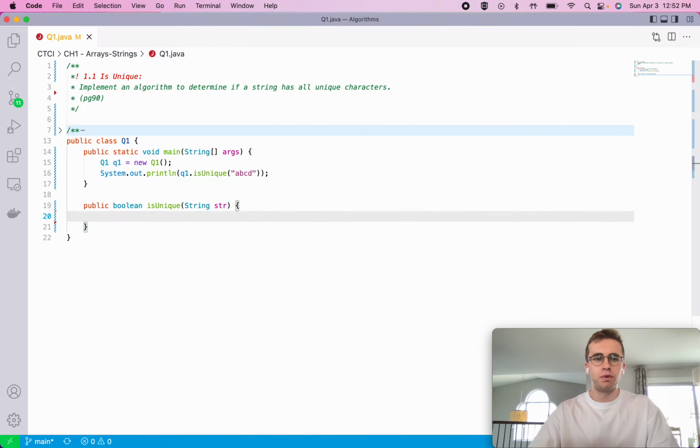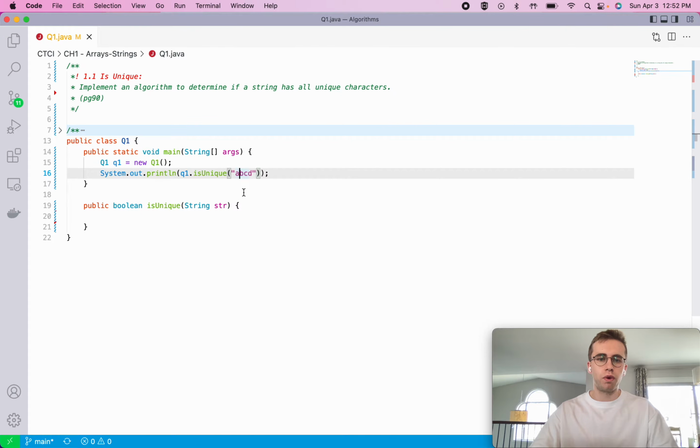Hey everyone, so today we're going to go over a question called is unique. It's question 1.1, and what we do here is we're going to implement an algorithm that requires us to determine whether or not a string has all unique characters. And so one example of this is this string here has completely all unique characters.